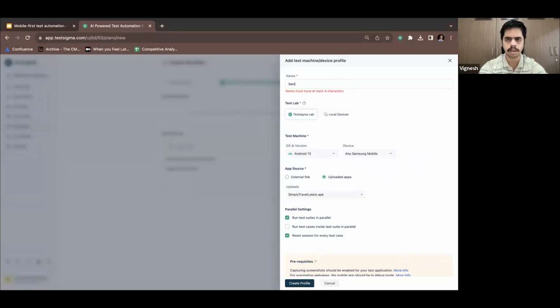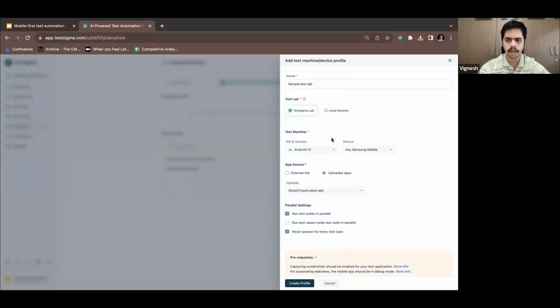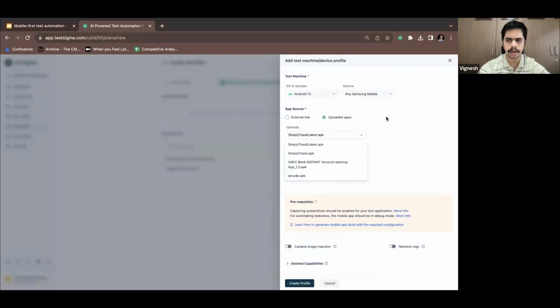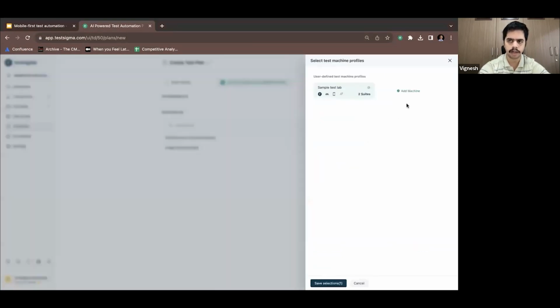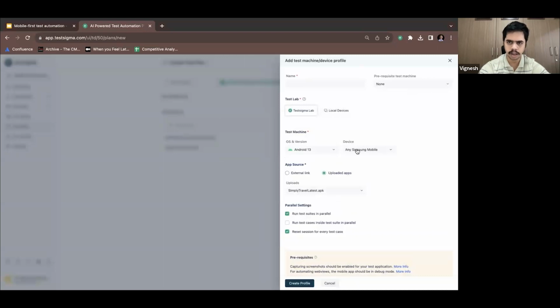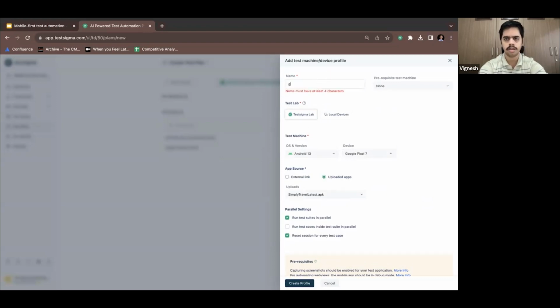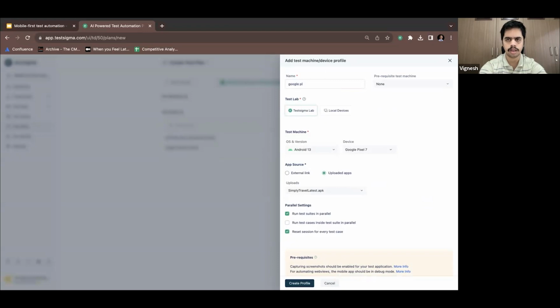So let me name this sample test lab, select the required APK, and I could also choose to run my tests in parallel. If I want advanced capabilities, which I'll come back to in a minute, I could enable them also. I can create a profile. I could add multiple machines on this. Let's say I want to run it across Google Pixel. I could select that as well. I could create a Google Pixel profile.